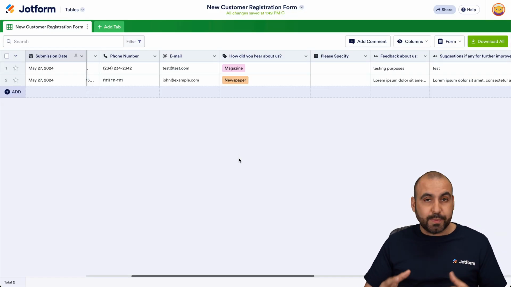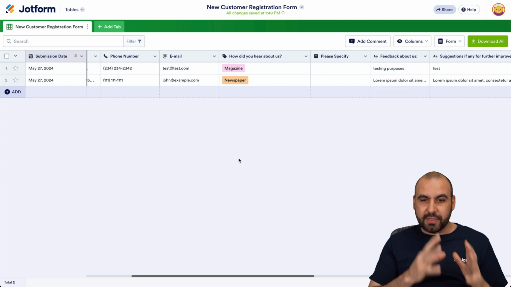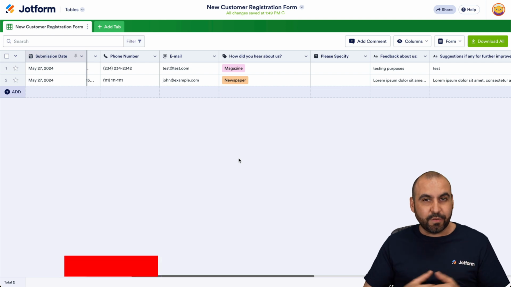So just follow these steps and you're going to be able to integrate with ClickUp super easily with these new Jotform table buttons. Well, please let us know here in the comments what you think about this integration and what you would like to see in the future.